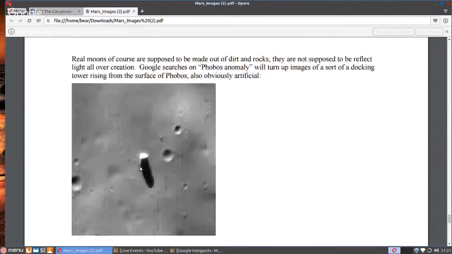Okay, there's a thing which appears to be a docking station on Phobos. If you do a Google search on Phobos anomaly, this picture turns up.